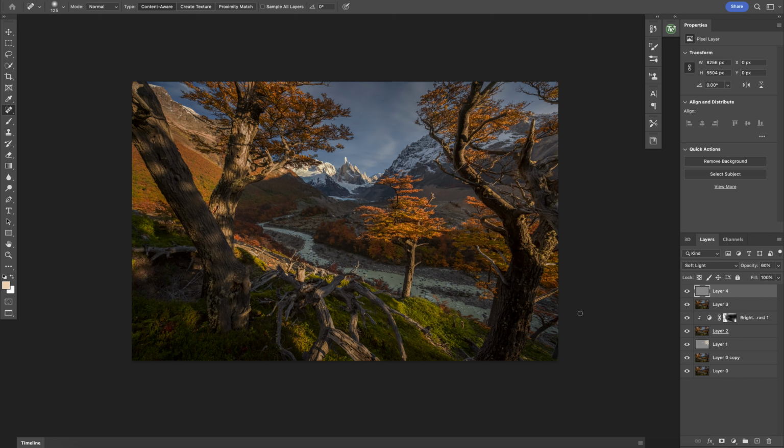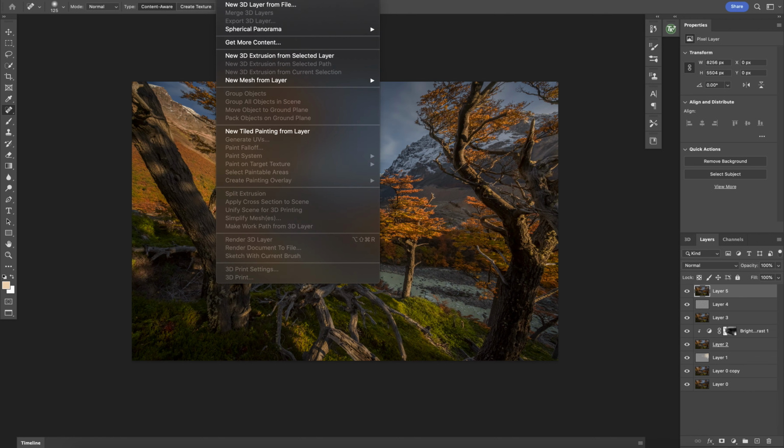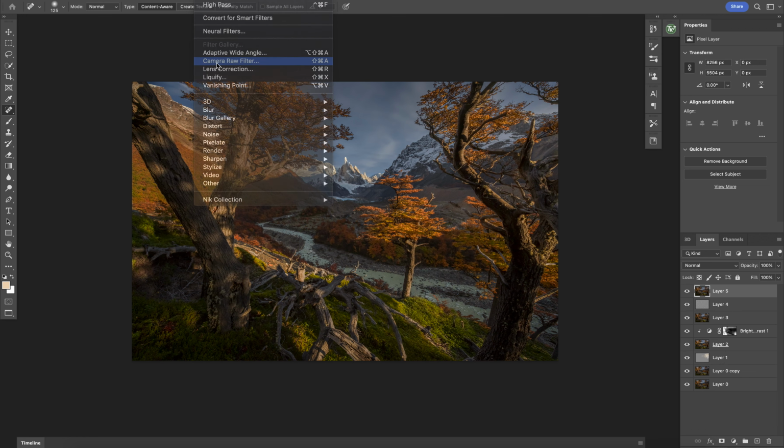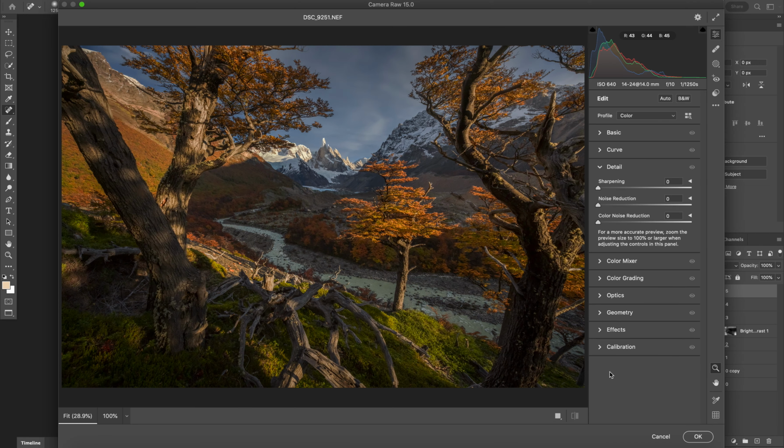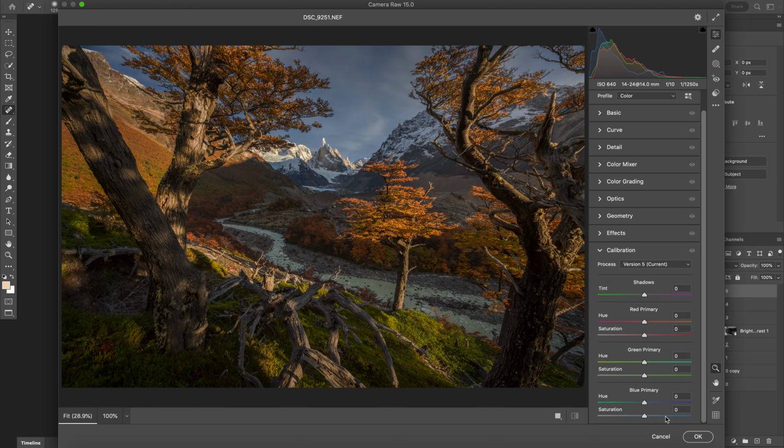Now just looking at the thing overall again, I'm going to stamp up again, Shift Option Command E, and I'm just going to do a couple final adjustments in Camera Raw. I think it just needs a little bit more of a boost of color. I'm going to go back to that calibration slider and add just a little bit more oranges. Yeah, just a touch.